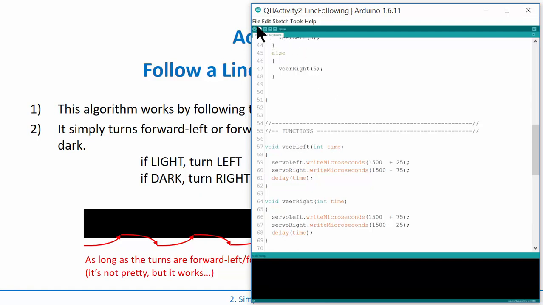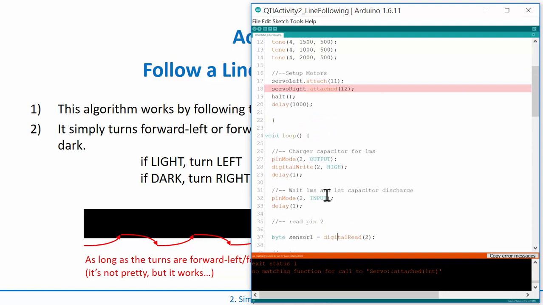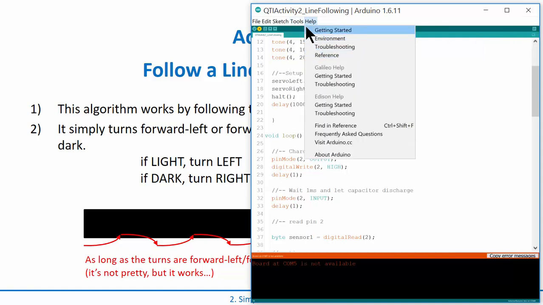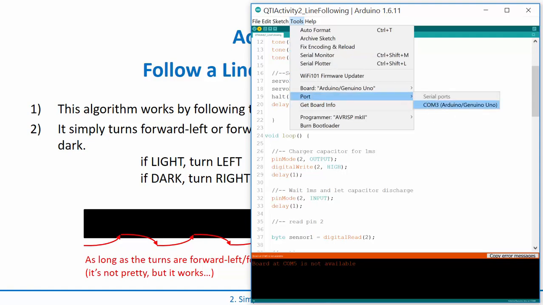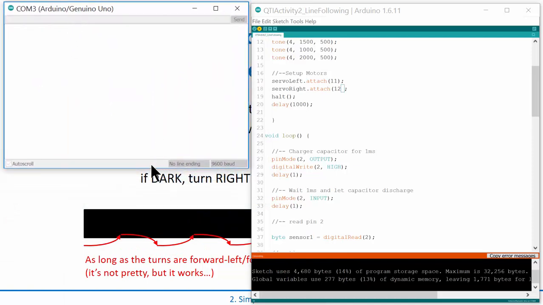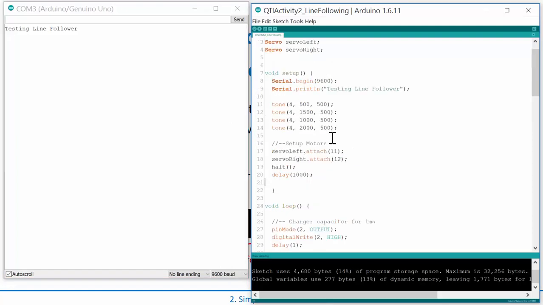And let's go ahead and save this, and we will download it. Okay, so I have a typo. I typed "attached" up there. Good thing. All right, so I go ahead and do that, and I'm going to say Tools, Port, COM3. It switched ports on me when I unplugged. Okay, so it's off and running, and I've got my guy right here, and I have my program almost ready. So, testing line follower.